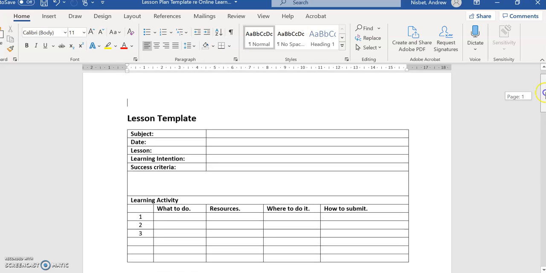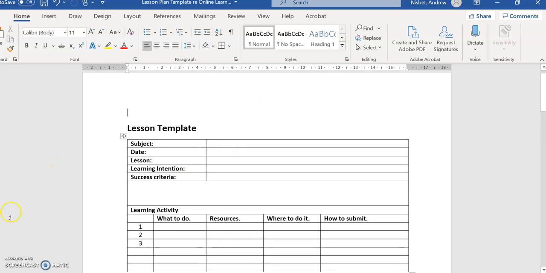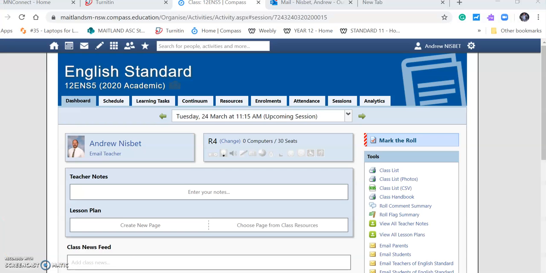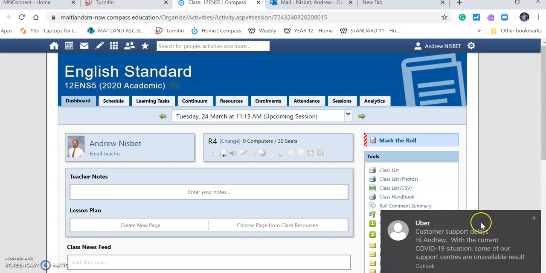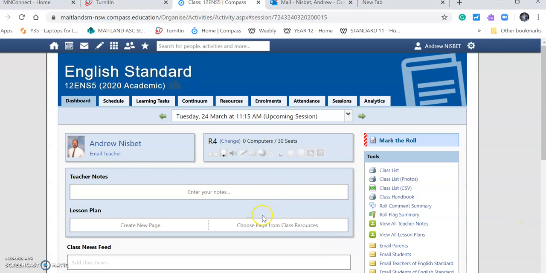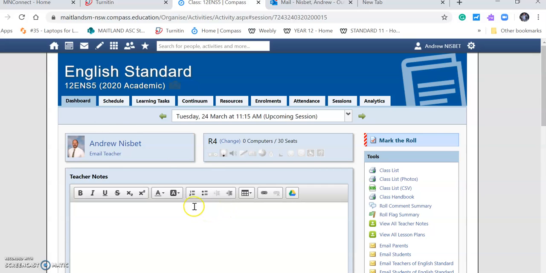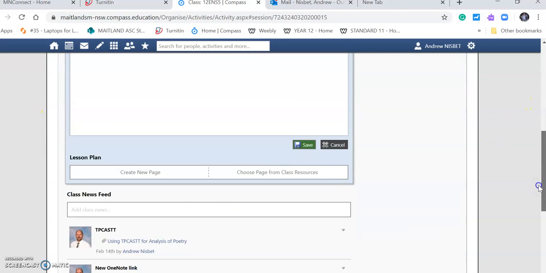And that's fine if that works for you, but I can show you another way using the class resources to be able to put the template there and to reuse the template and edit it straight from Compass. So again, everything I'm saying here, everything is class-centric.